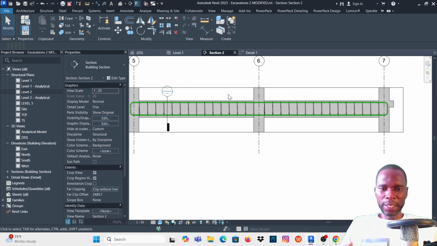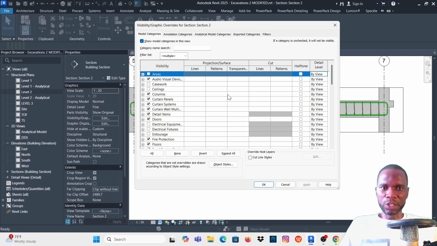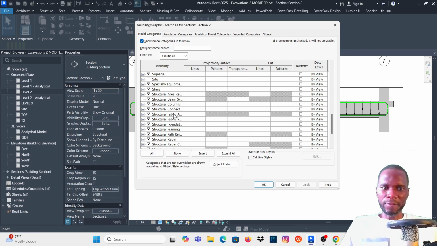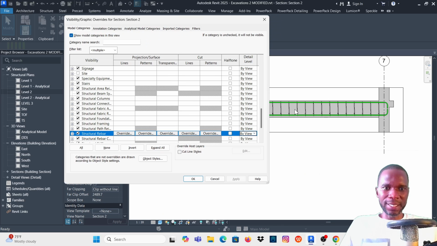So what I need to do, I need to go to visibility graphics, type VG on your keyboard, and find the structure rebar. All right, so we have the structure rebar right here. Where is it? Right here. So what you need to do now, apply the graphics, the visibility graphics, just on this particular view, and you can save this as a view template. All right, that is the goodness.